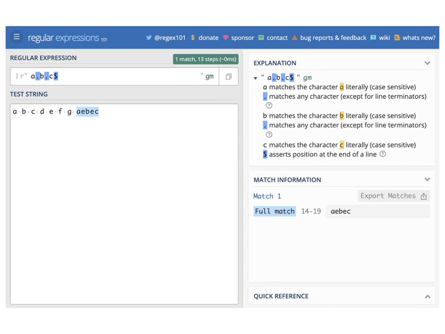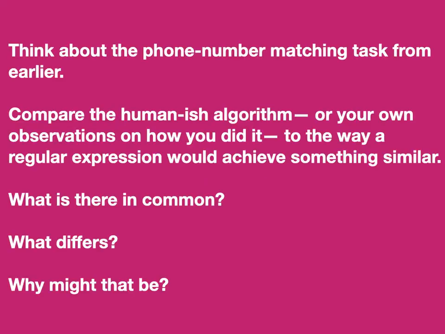Okay, as always, even though we've run a little long, I'll leave you with a final thought. Think about the phone number matching task from earlier. Compare the humanish algorithm, or your own observations on how you did it, to the way a regular expression would achieve something similar. What is there in common? And what differs?